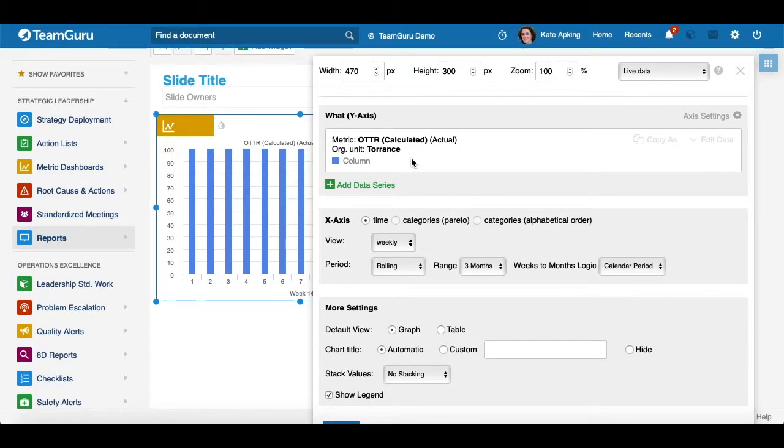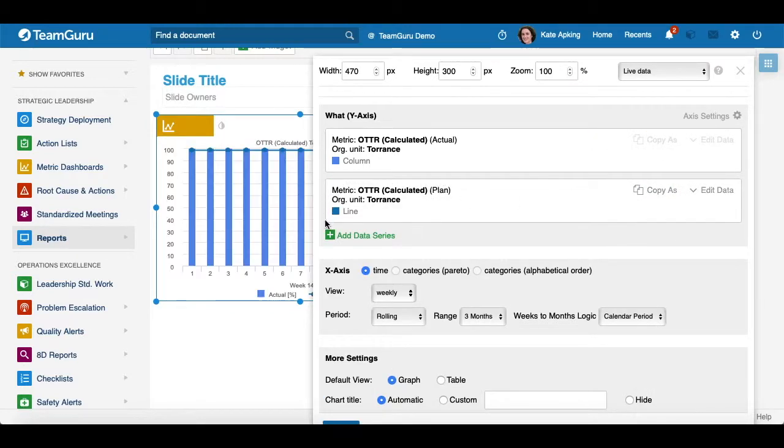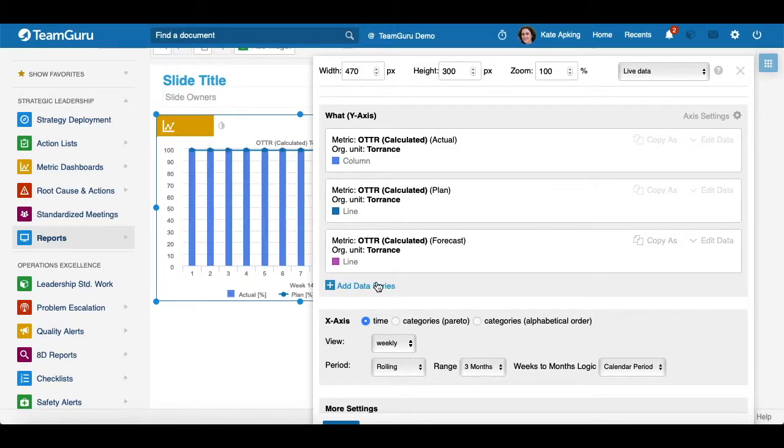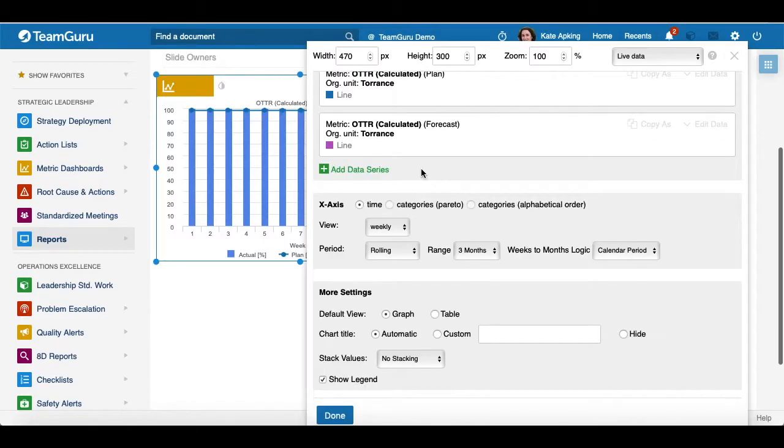Now let's say that you would like to see this metric, but you would like to also see actual, plan, and forecast data. That way you can do it easily when you click on copy as. You can choose which one you would like to see. So I will choose plan, and you will see that it is created right here with a different color. And the same thing I can do for forecast. When I click on it, it will be created right here with a different color. If you need to add any new metrics, you always just use this green plus button.